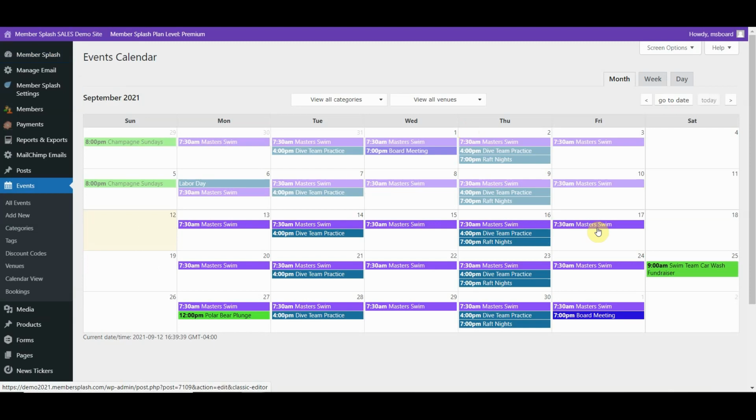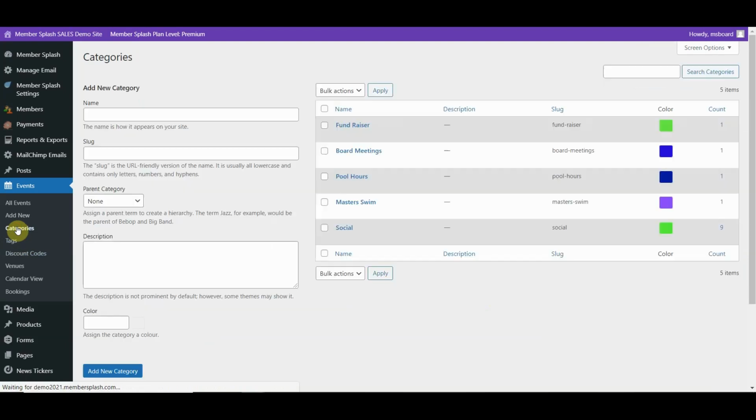Let's take a look at one important aspect of the calendar before we go in and add a one-time event and add a recurring event. And that area is called categories. Establishing categories for your events is the place where you can apply the color coding. And you can see I've got a number of different events already categorized. So I've got fundraiser events, board events, the general pool hours, master swim, and social events with associated color coding.